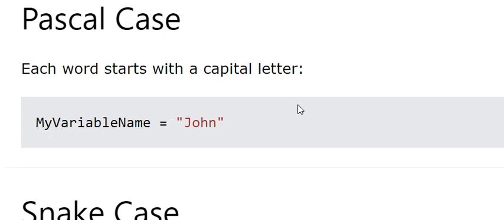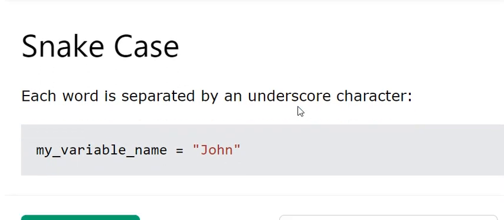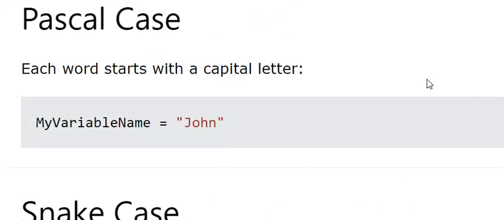The third one is the snake case, in which each word is separated by an underscore. For example, here my_variable_name, these three words are separated by underscores, two underscores. So these are the three popular ways of naming multi-word variables in Python.